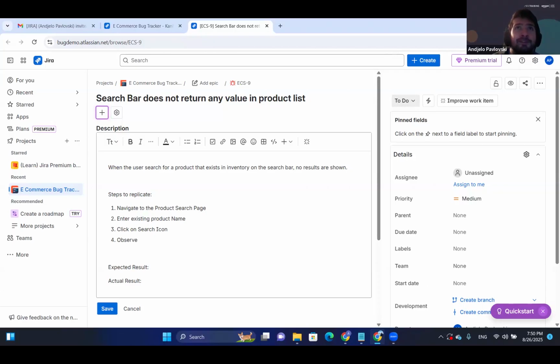I'm going to use Venus's result here just to make sure that everybody has a bit of input into this. So the expected result: search product should be listed as expected. So we should see it when we try to essentially search for that item.